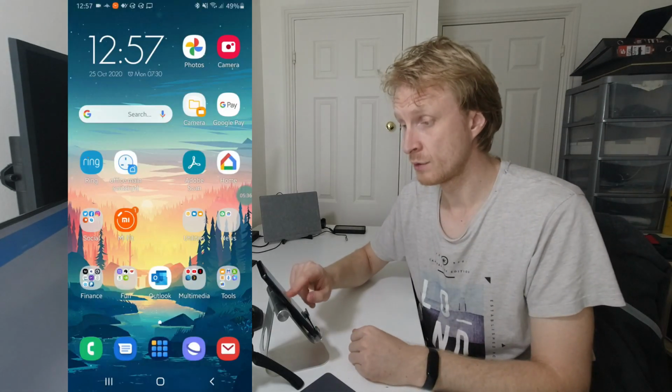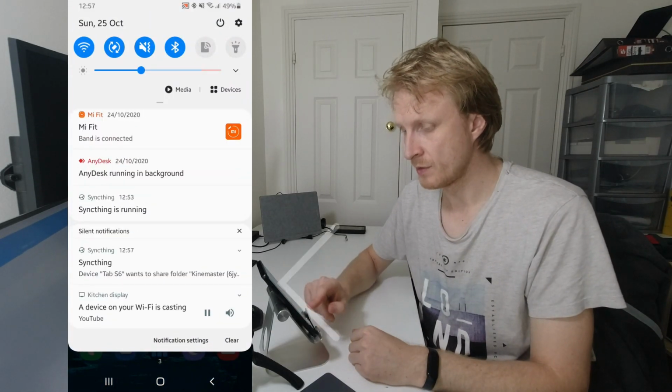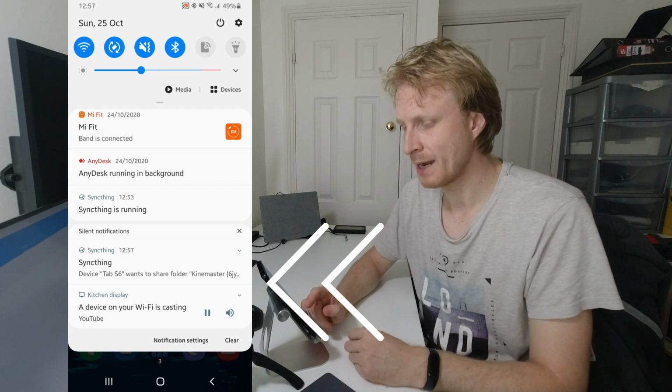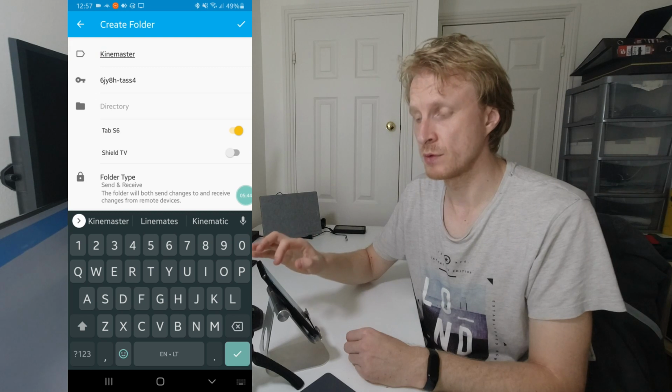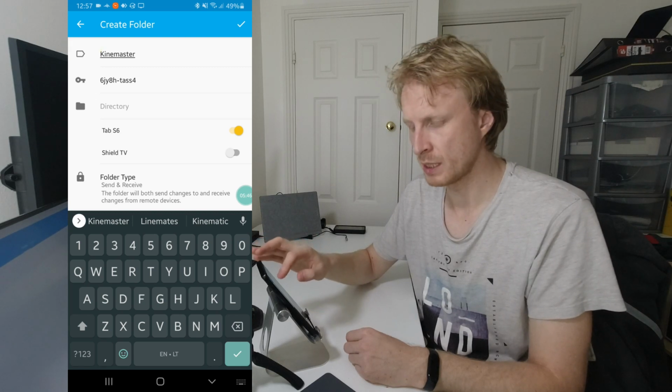Syncthing app inside Tab S6 Samsung DeX is going to push a notification to my Note 9 saying there is a folder the Tab S6 would like to sync with you. Do you allow or deny? So I'm just going to wait for a second for this to happen. I do have a notification showing up that device Tab S6 wants to share folder Kinemaster. So I'm going to tap on that. I'm going to make sure that the folder name is the same, unique ID number is the same.